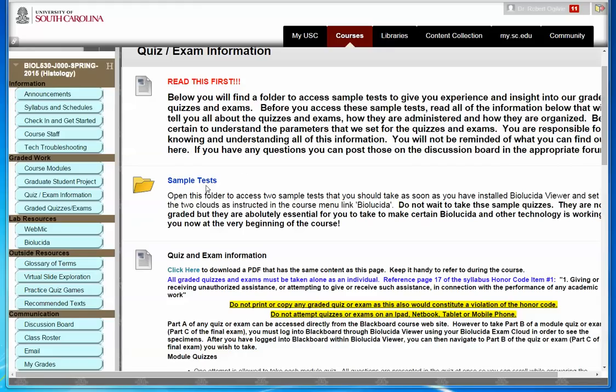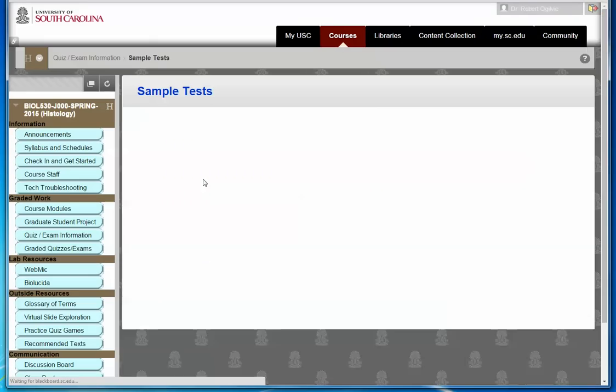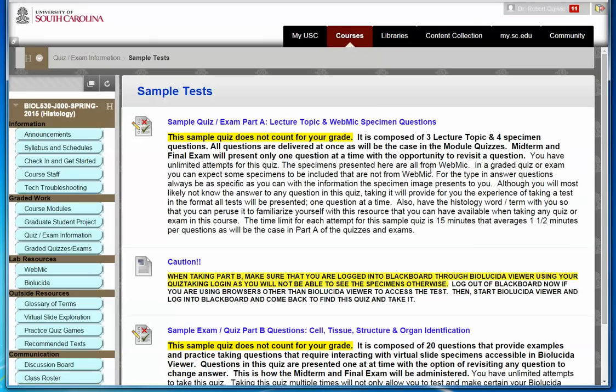Okay, the sample tests. We give you the sample tests so that you can get an idea of how we test, what kinds of questions we ask, and also so that you can make sure your BIOL530 installation is correctly installed and works properly, and you can use it to take part B of each module quiz, the midterm, and part C of the final. So let me open the sample tests, which are very important.